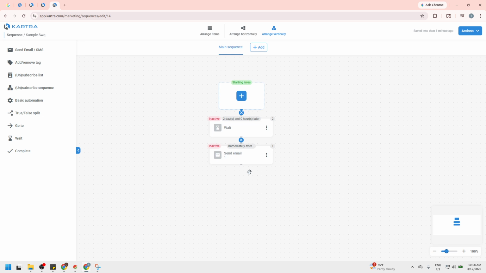As you build, click Actions and then Save Progress. Save regularly to make sure your work is captured. When your structure, delays, and rules look good, perform one final save so your sequence is safely stored and ready for the next steps in your workflow.